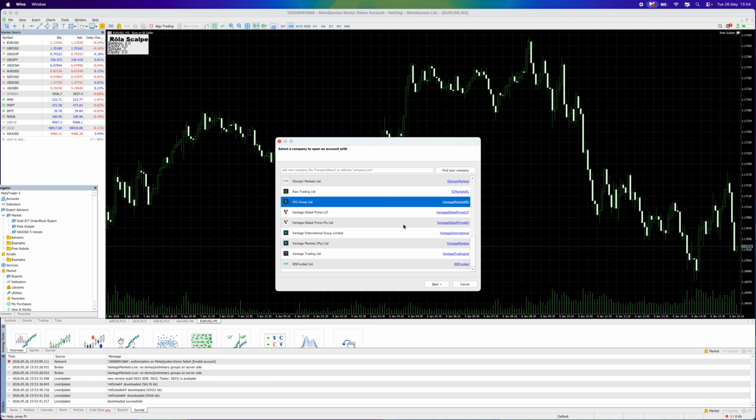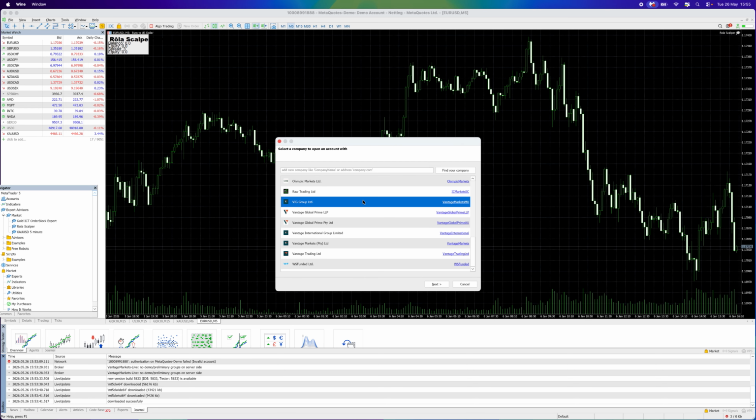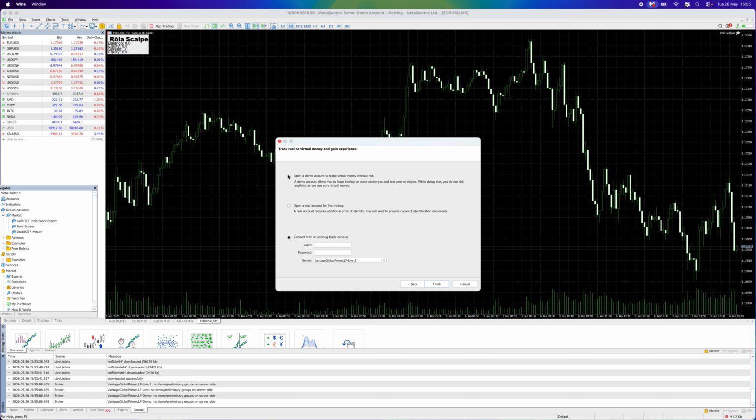That will then bring up all of the relevant search results. And if you don't find the one that you use at the top here, scroll down, find the one that you want, click on this, and then click on Next. And then from here, you've got an option between different ones here. So open a real account, demo account, or connect an existing trade account.